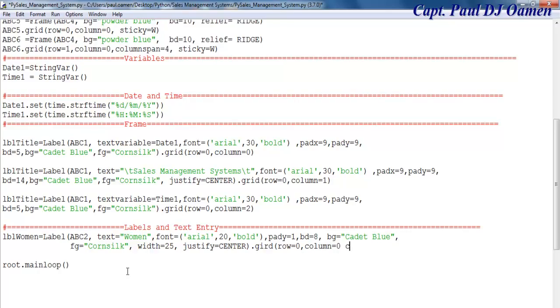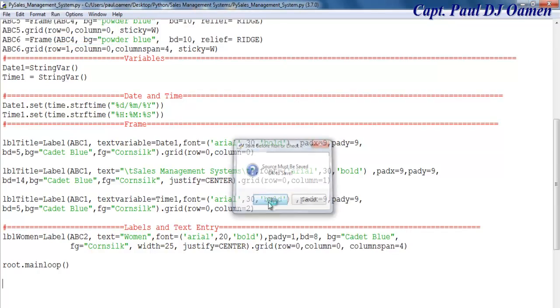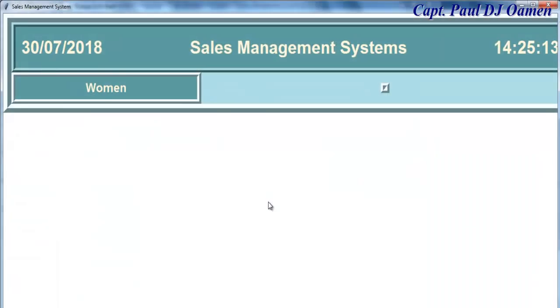Now let's say we get a span to make it full. Close that. Okay, let's carry out a few corrections before we run it and see how it's going to look like. Alright, let's run it now and see. There we go. That's how it looks now.